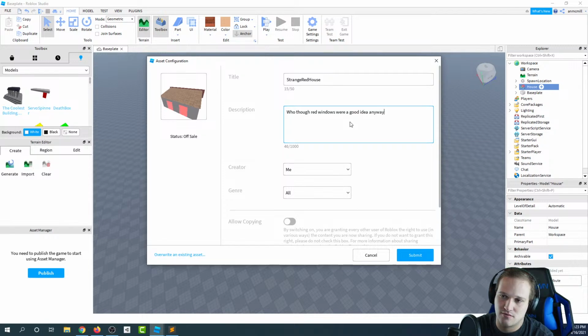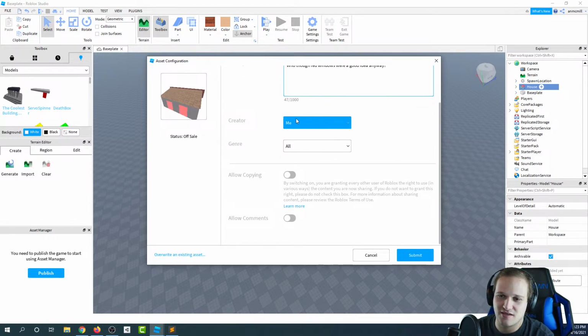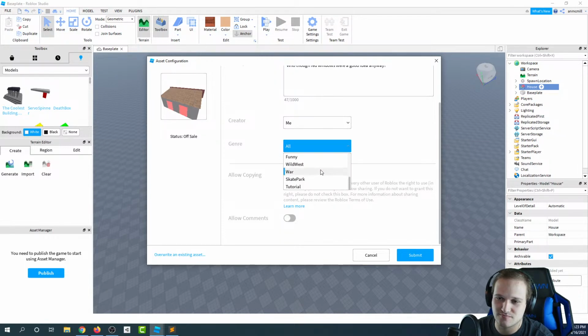Anyway, it's not a very good description. Doesn't tell you about it. Who created it? I did. Genre: all? Or I could, I don't know, what genre would this be? Is it ninja? No. Fantasy. I'm going to say this can probably go in most things.